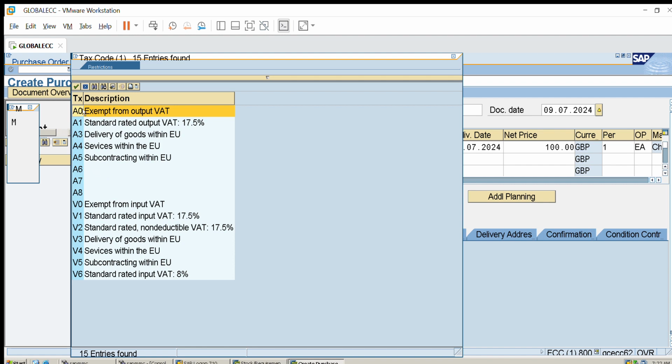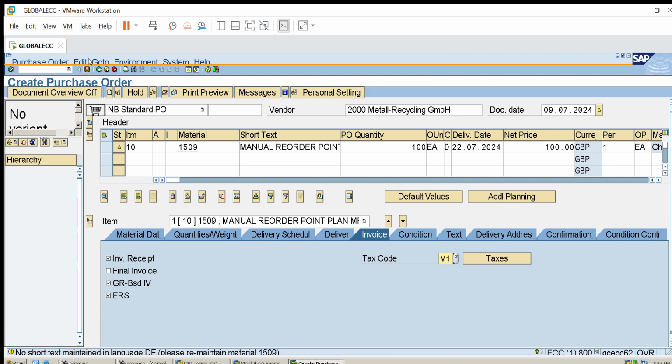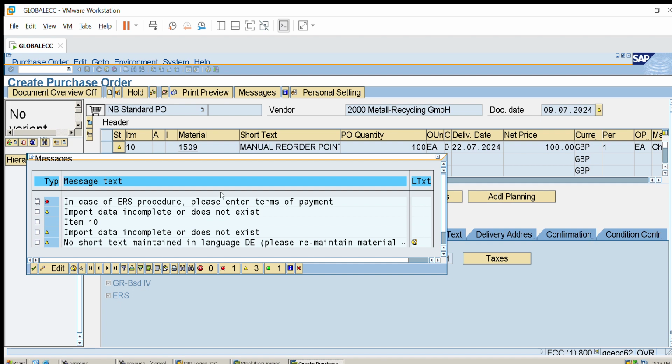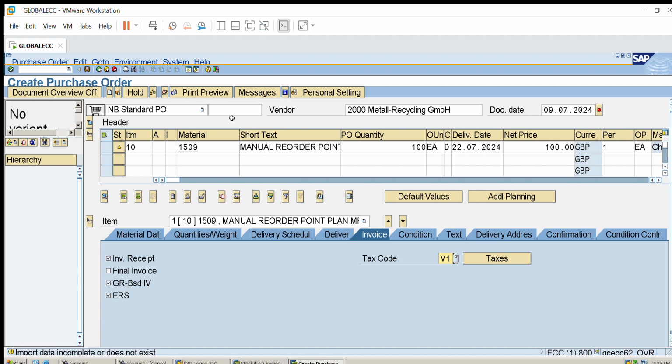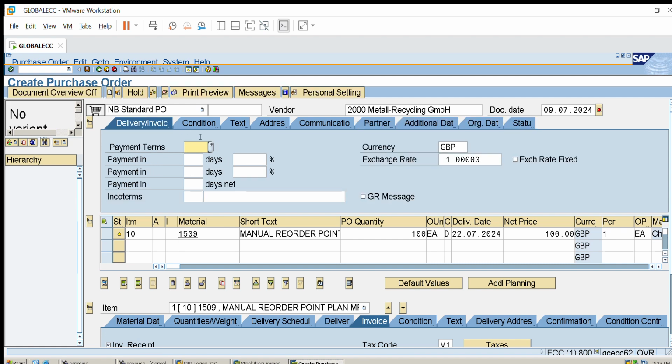What's the name? Standard rated input VAT. Save it. In case of ERS, please enter terms of payment. As I told you, if ERS settings are there, where do you find this terms of payment? At header level, terms of payment will come here. So you should give any terms of payment. Here it is blank, right? You give 0001 immediately. Save it.